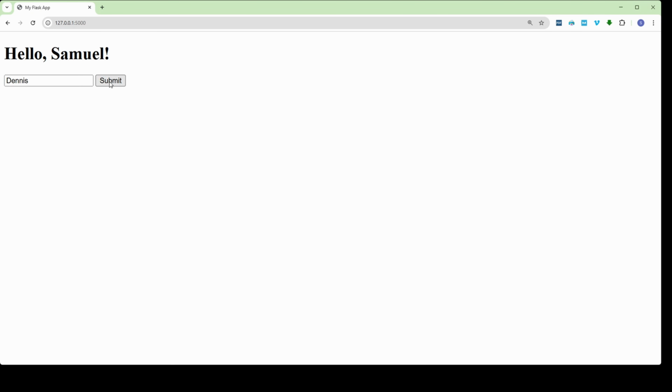And that's it. We've learned how to pass variables to HTML using Flask, use conditionals and loops in Jinja2 templates, and handle forms and user inputs in Flask.